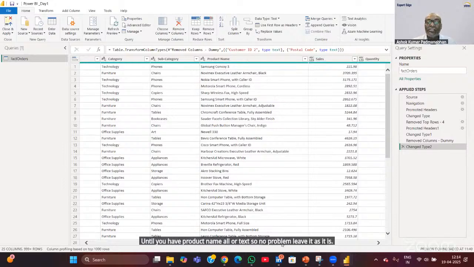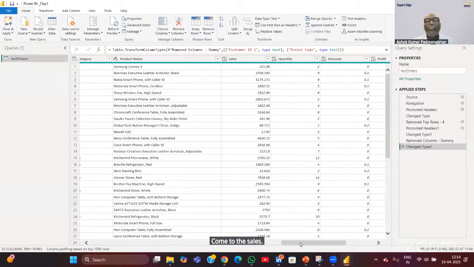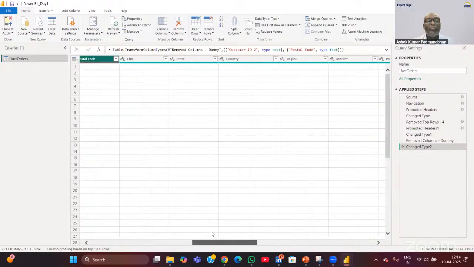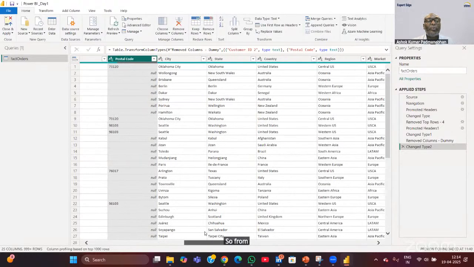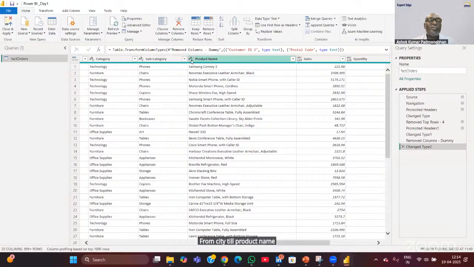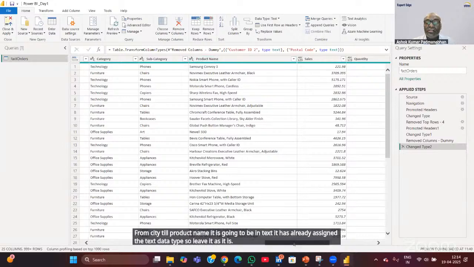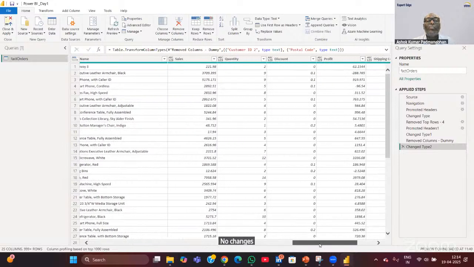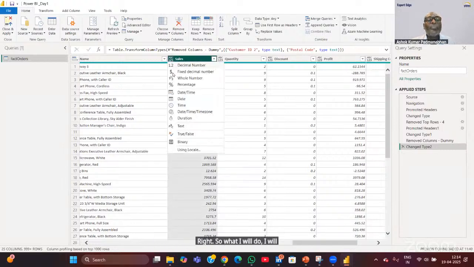Come to the sales. So from city, postal code, change it to text. From city till product name, it is going to be in text. It has already assigned the text data type, so leave it as it is. No changes there. Now come here, the sales column. The sales column is going to have a monetary value there, right? So what I will do, I will convert this one to a monetary one, fixed decimal, second option.